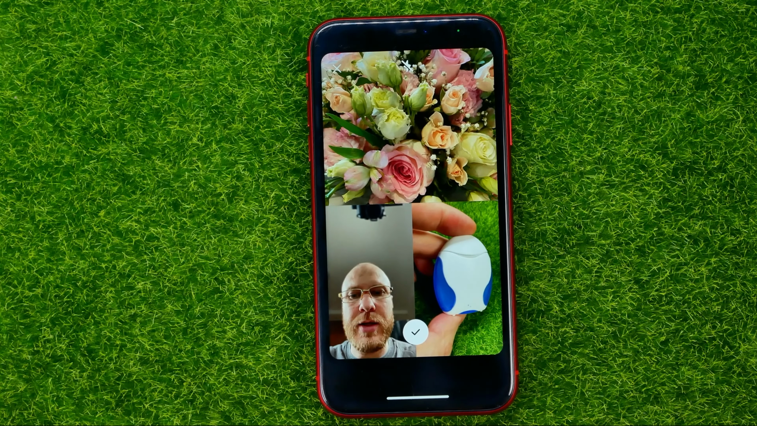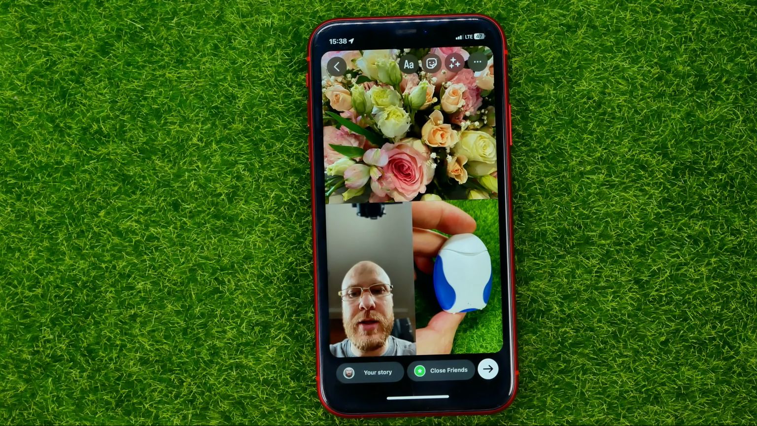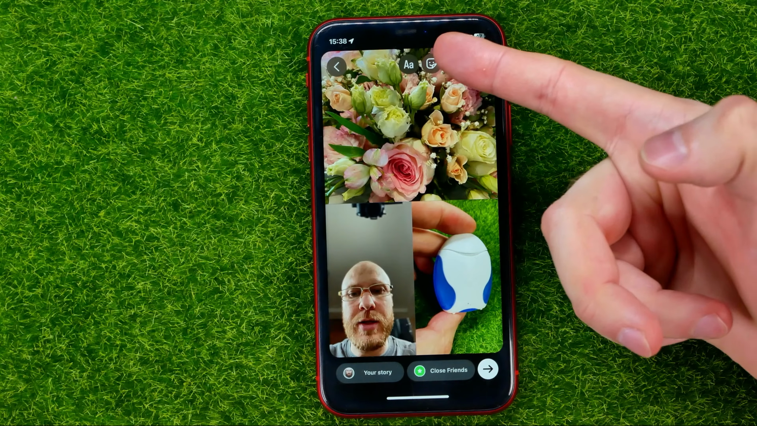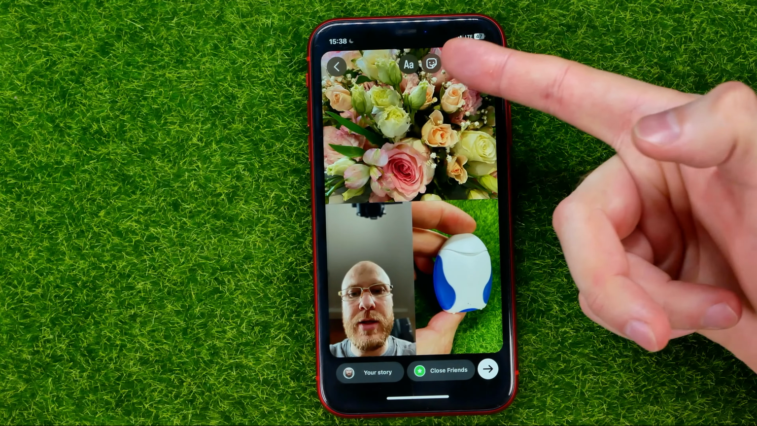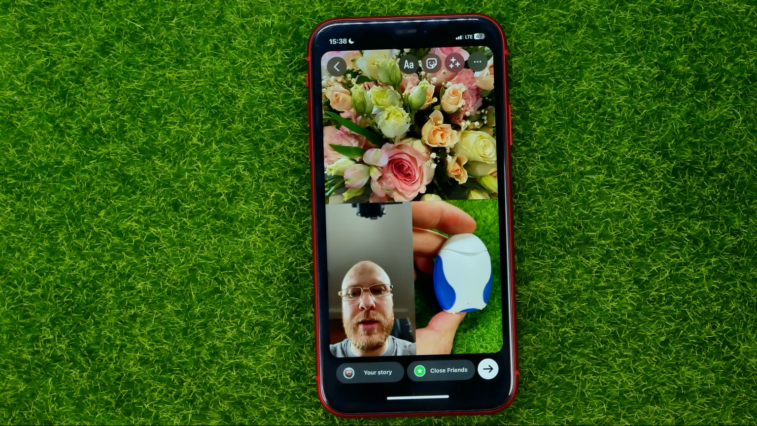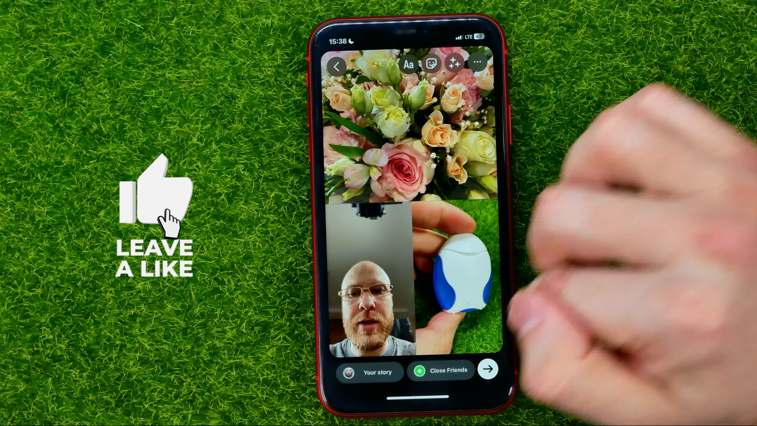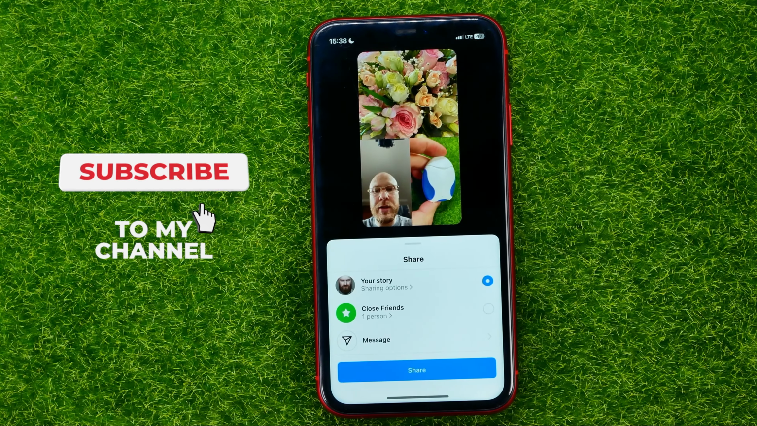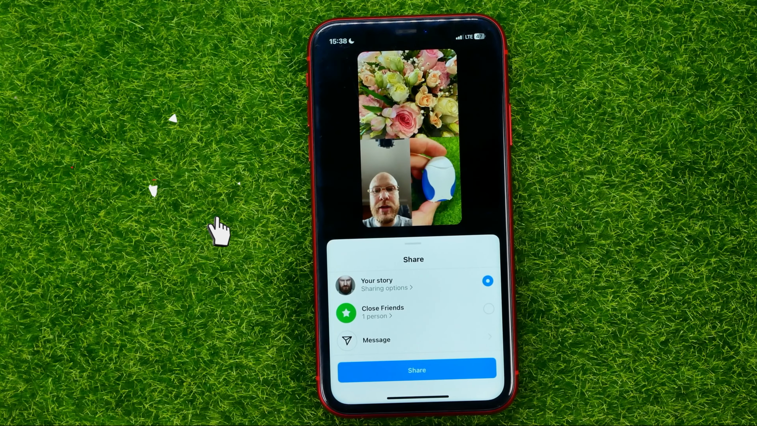is already done. So now you can hit that check mark icon, and then you can continue creating that story as you usually do. You can add some text, some stickers, some effects, filters. You can add some music in the background, all that stuff that you usually do while creating an Instagram story. Once you're done with that, hit that arrow icon and then just share this story with your followers.